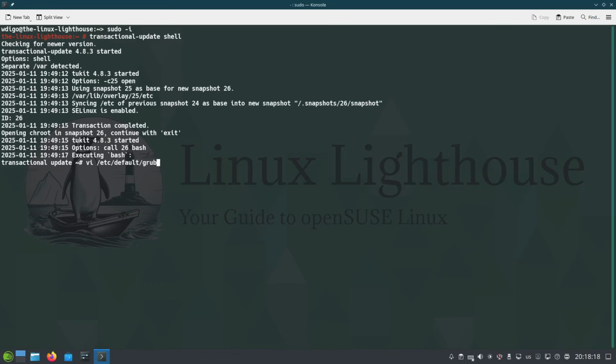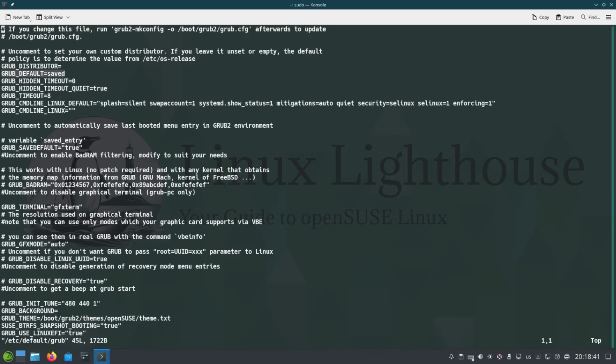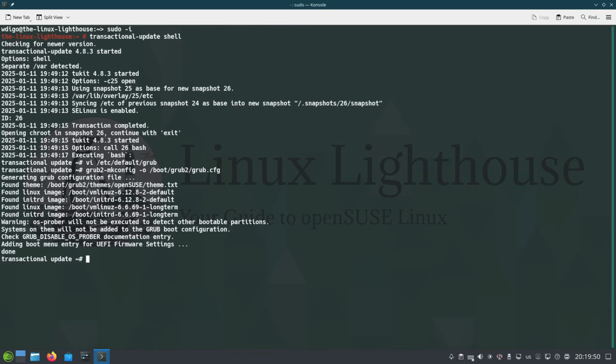Once inside, open the grub configuration file for editing using your favorite text editor. Make sure the following line is not commented. If it is, remove the hash. The line that contains GRUB_DEFAULT=saved. Also look for the line containing GRUB_SAVEDEFAULT=true. If it is commented, uncomment it by removing the hash. These settings allow grub to save your current selection as the default boot option. Save the file and exit the editor.